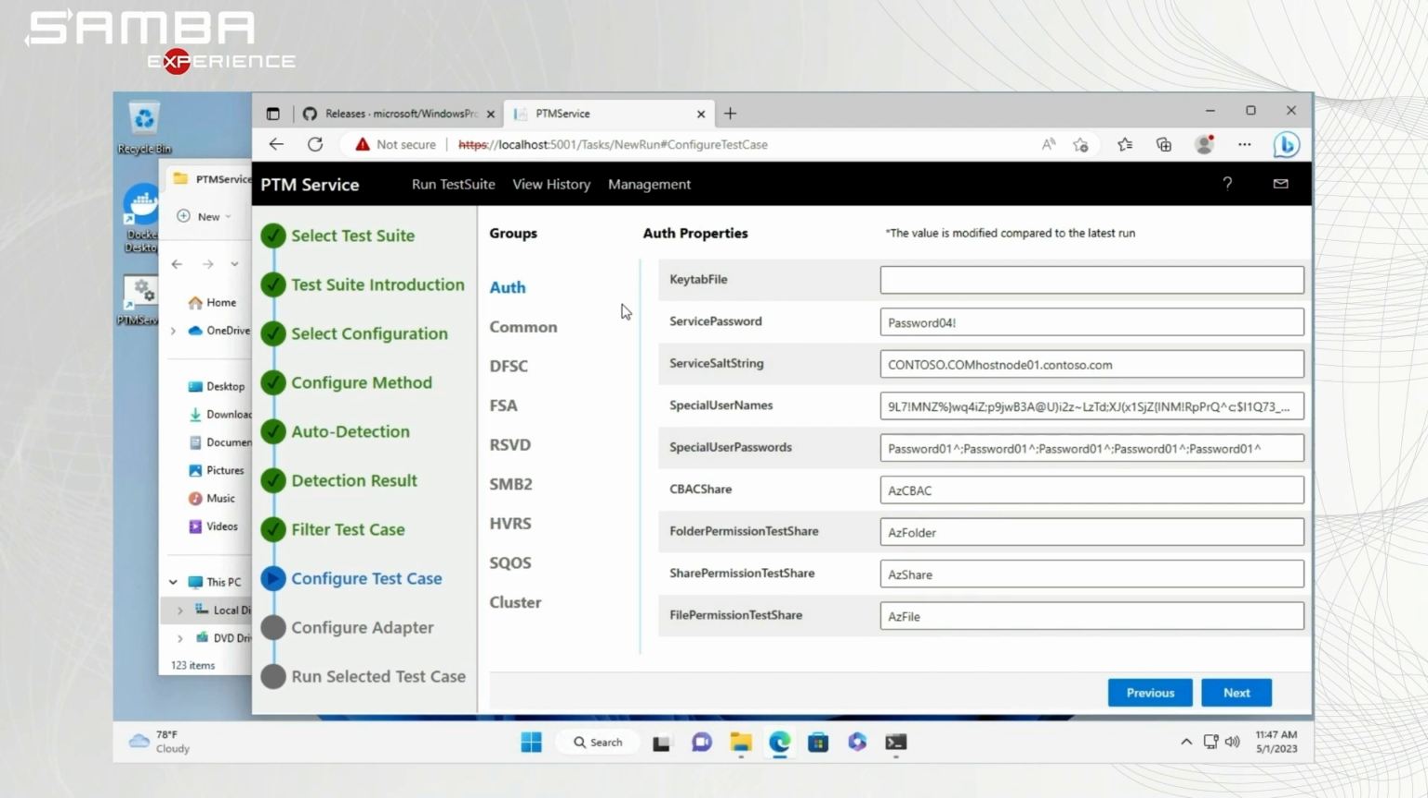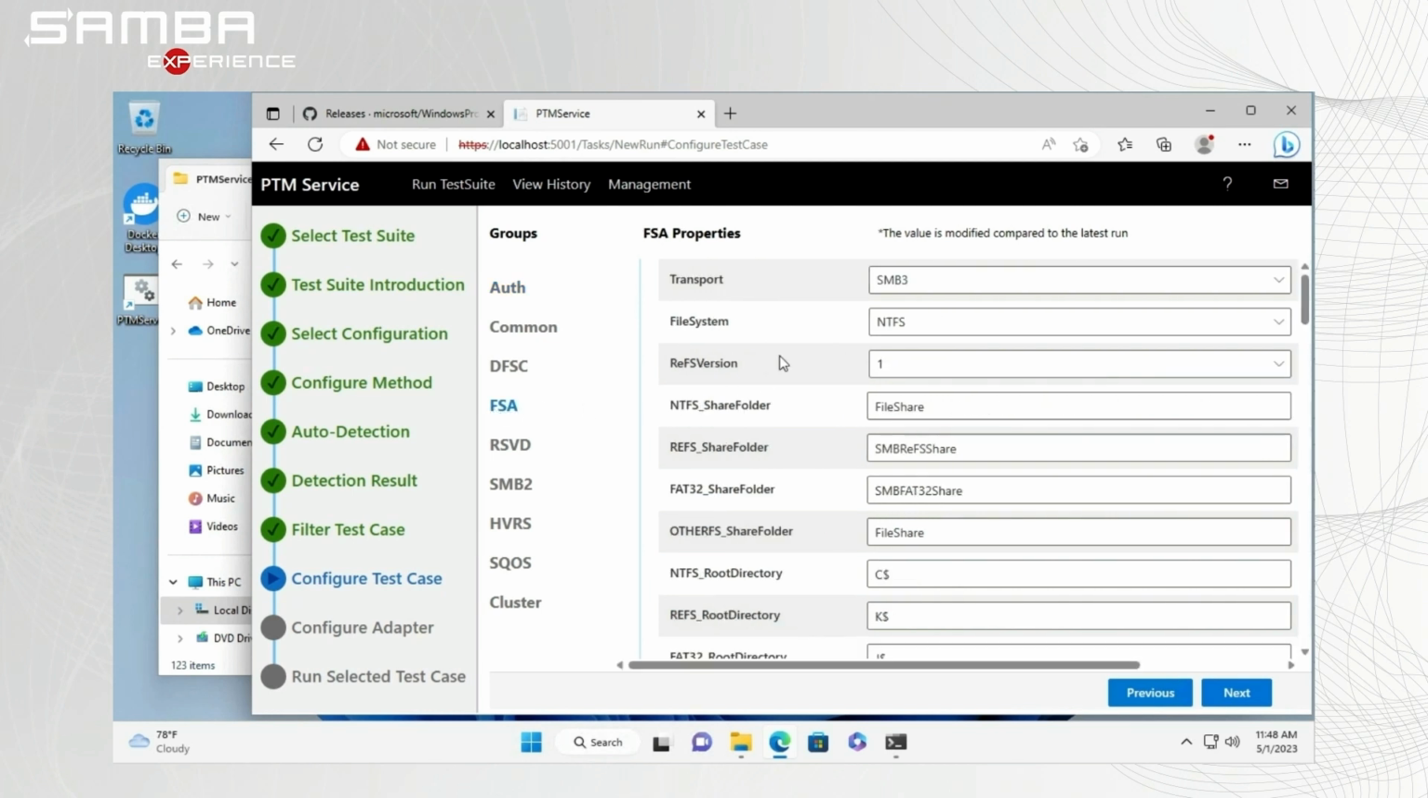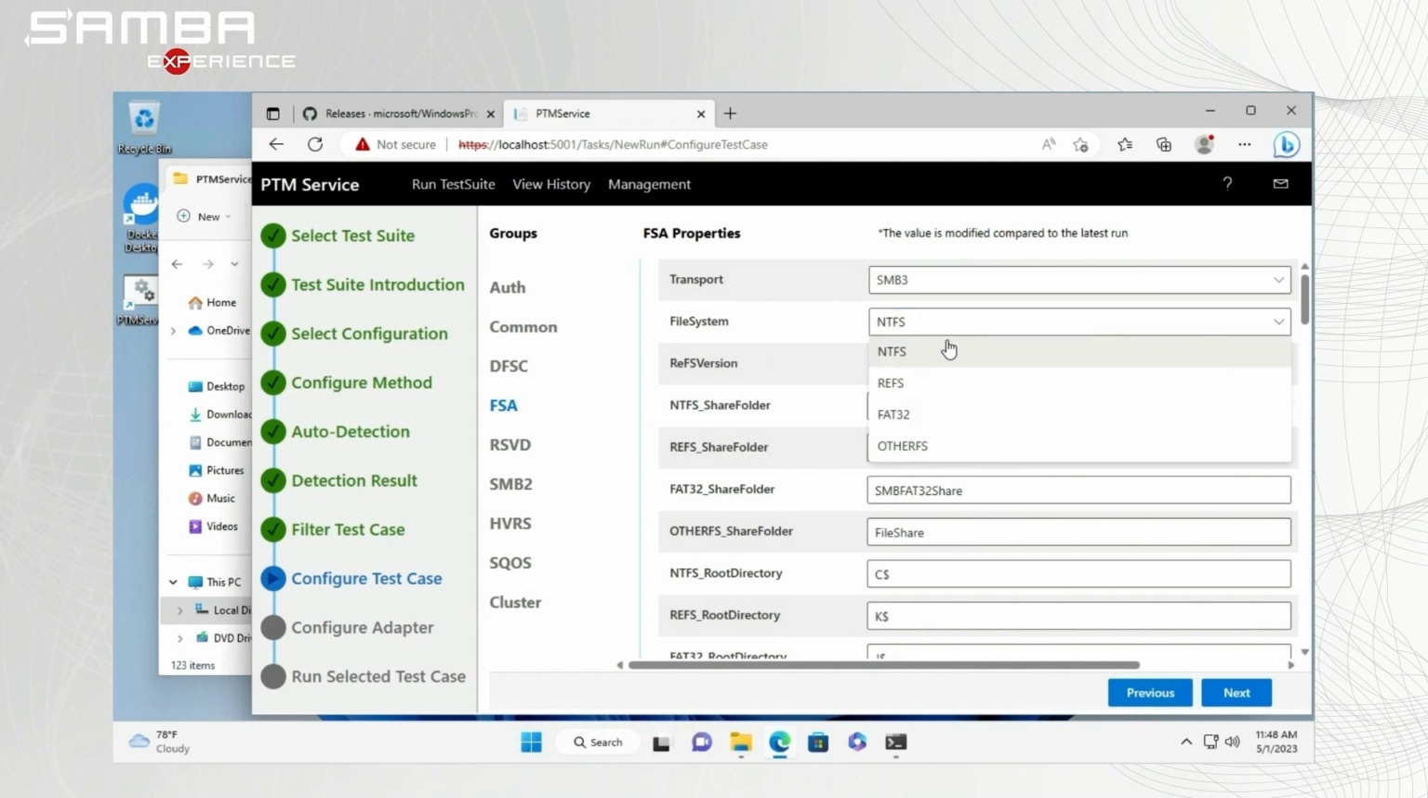Now on this screen, you can set some other configuration values. For example, if you are running FSA tests and you have an NTFS or ReFS file share folder, you're trying to run tests on a particular file system, you can select it here.